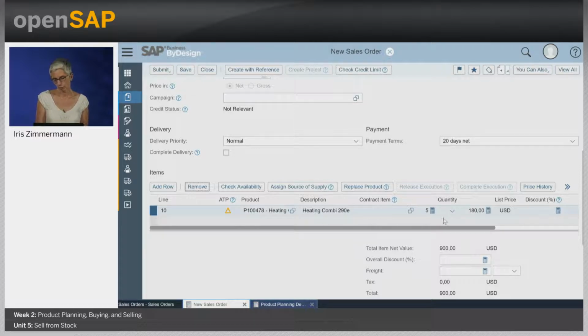Also, what is proposed is the price, and in our case it's the list price that comes into place. It could also be determined by a contract. On the lower part here we have some of the values I talked about earlier. It's delivery priority, which can be selected, and the complete delivery indication. And for the delivery rules, I will go to the item view.